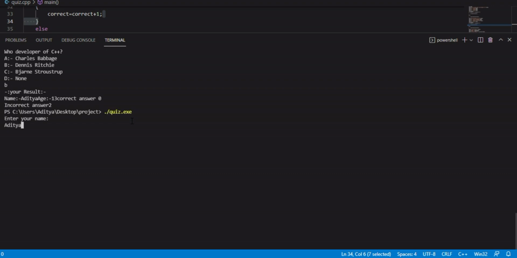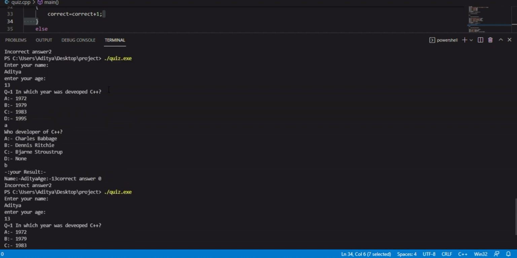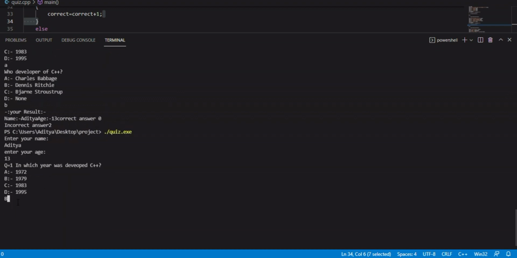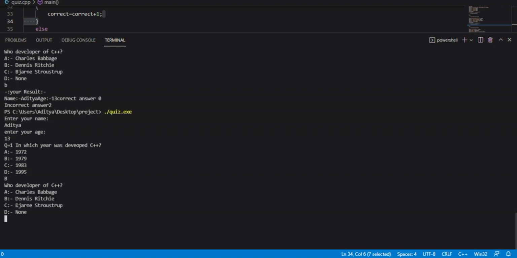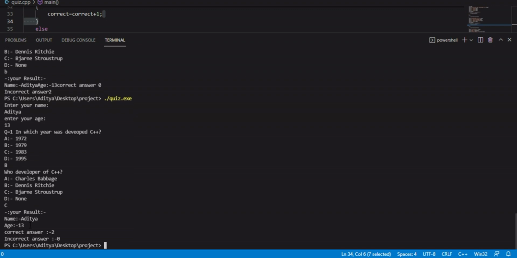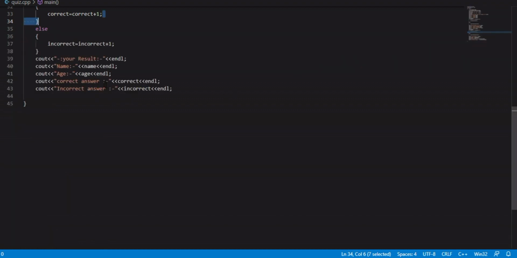Enter your name, enter your age, and the first answer is in which year. This time I am going to enter the correct answer, that is capital B. In our previous execution I entered the small letter and it was also counted. This time I am going to use the capital letter. Here I have entered B, and the second will be C. And here look, name, age, and the correct answer count is 2. Here it is showing -2 because of how I entered it. I am going to cut this, then after this it will be clear.